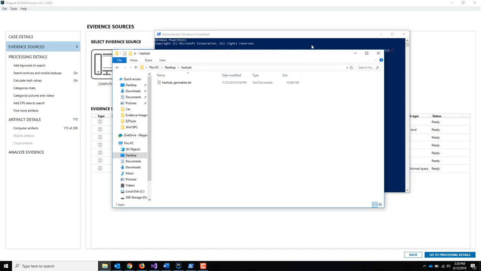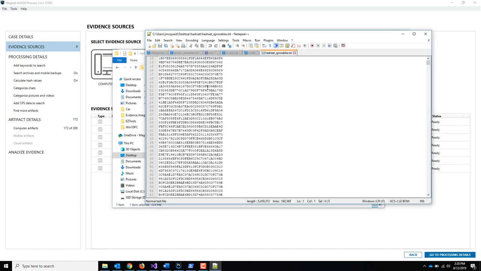Okay, and our hash set is completed, and we can see here we've got our hash set. If I open that up with Notepad++, we can take a quick look, but really all it is is a whole bunch of MD5 hashes. Now these are known good files, and what we want to do now is take that list and load it in as a hash set into AXIOM.